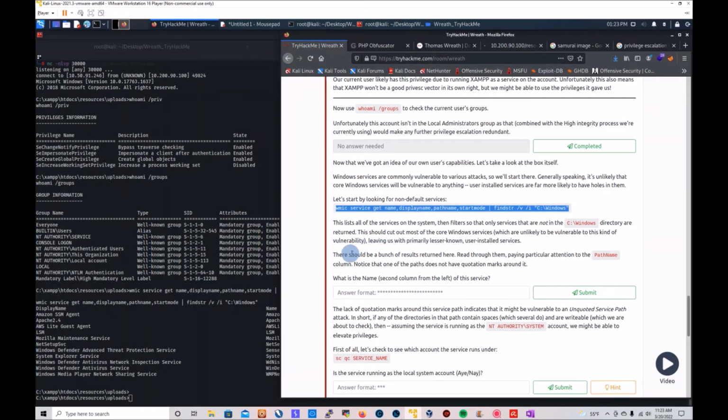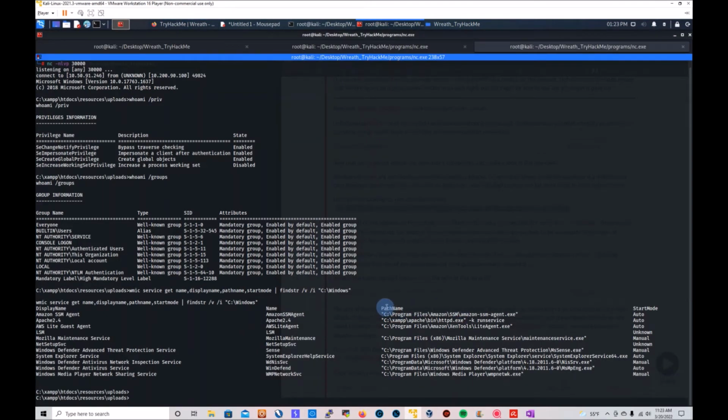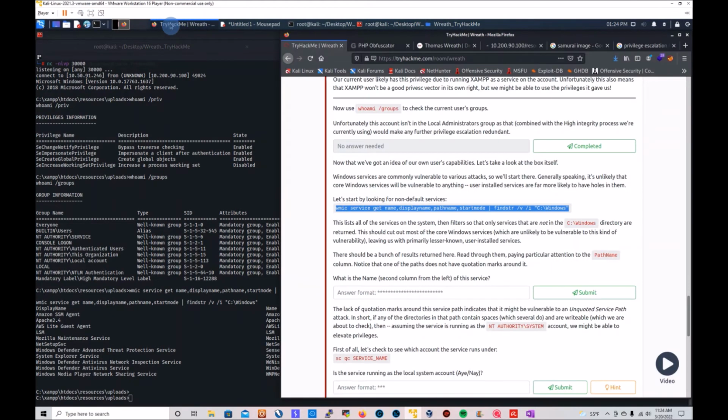All right, there should be a bunch of results here. Read through them and pay particular attention to the path name column. Notice that one of the paths did not have quotation marks around it. So let's look through here and see which ones do not have quotation marks around it. Not you. Not you. Okay. So we found it.